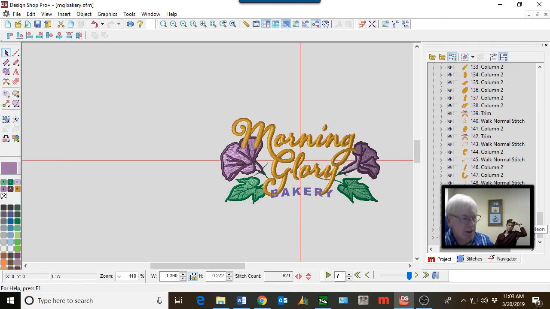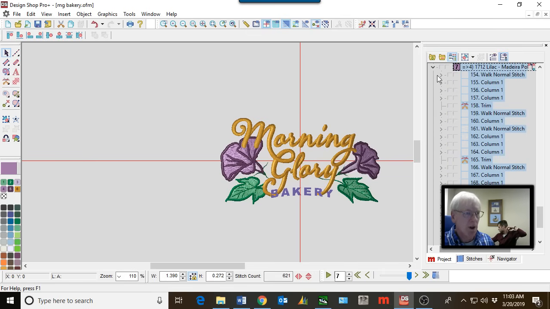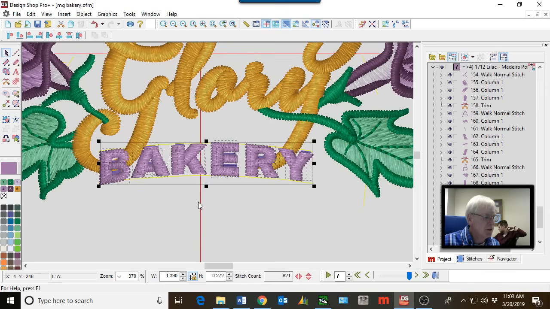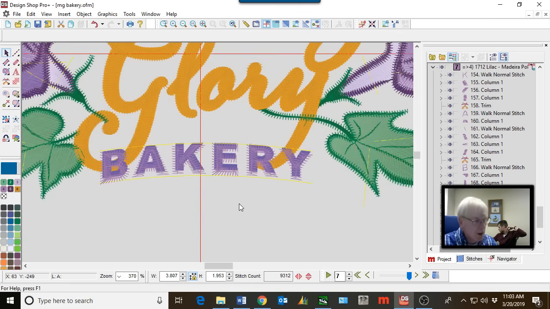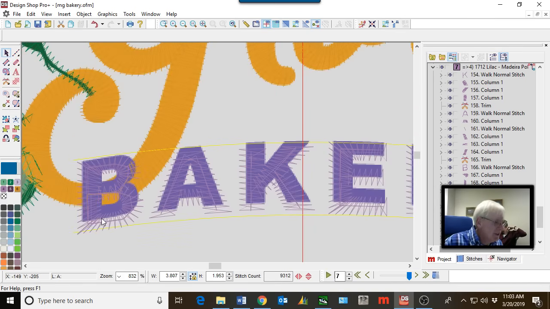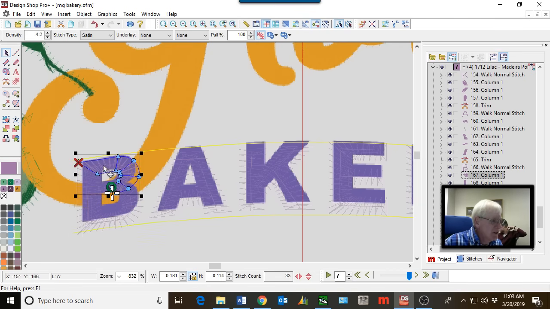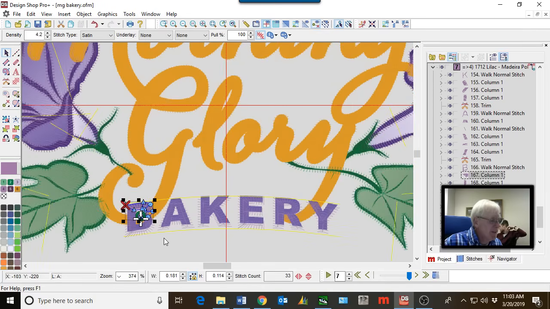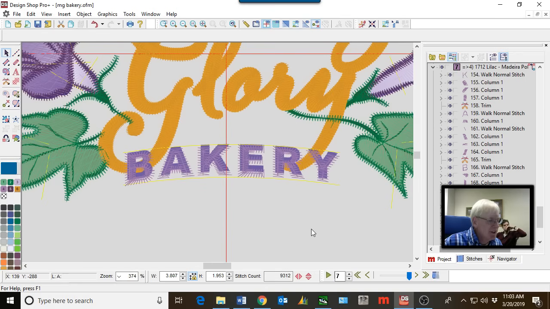Okay, so then the last thing, I guess, is the word bakery. There are two different ways to do this. I chose to digitize the shapes to make the letters myself, and then I scaled them up. When I scaled them up, I grabbed each letter and scaled them 15% apiece, rather than grabbing the whole works and scaling it.